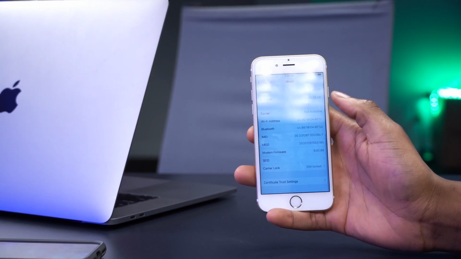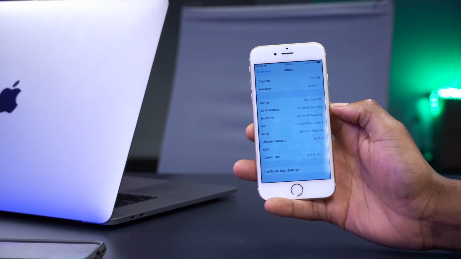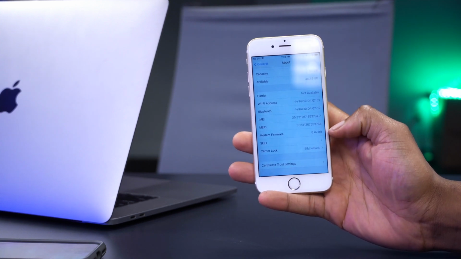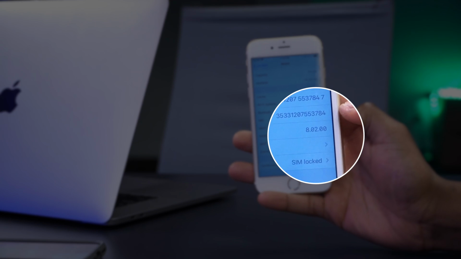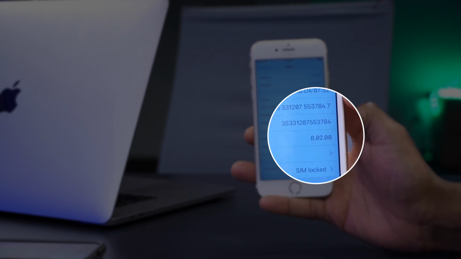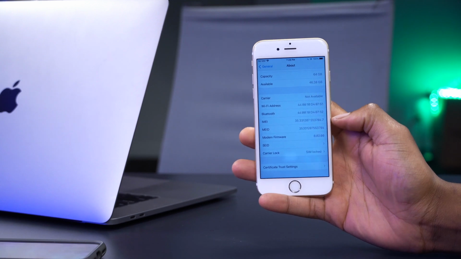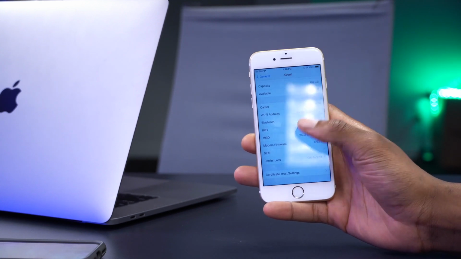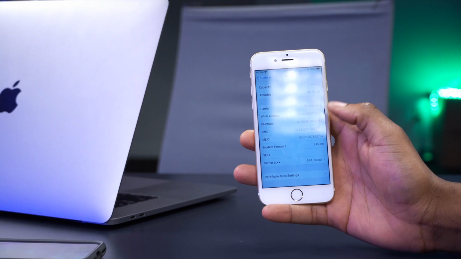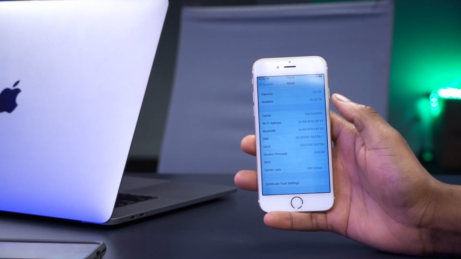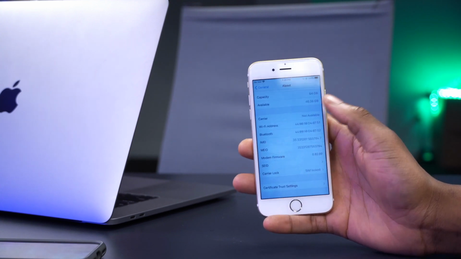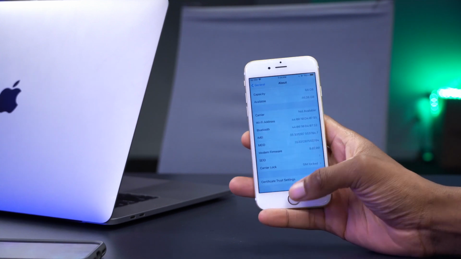And then if we go down a little bit just to see the modem firmware, you can see that it has changed and we have 8.02.00. It actually went down because on the previous version I had 8.02.01, so hopefully that means more stable because the .01 has been removed when it comes to cell, Wi-Fi, Bluetooth, AirDrop and anything alike.